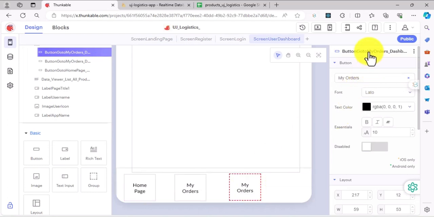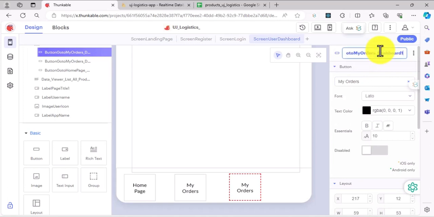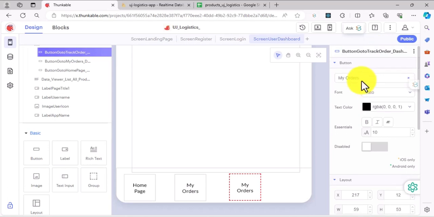I'll rename it again, button. This time around, this button name is button track order. Button track order, and it is on the dashboard page. So I'll rename it to track orders.